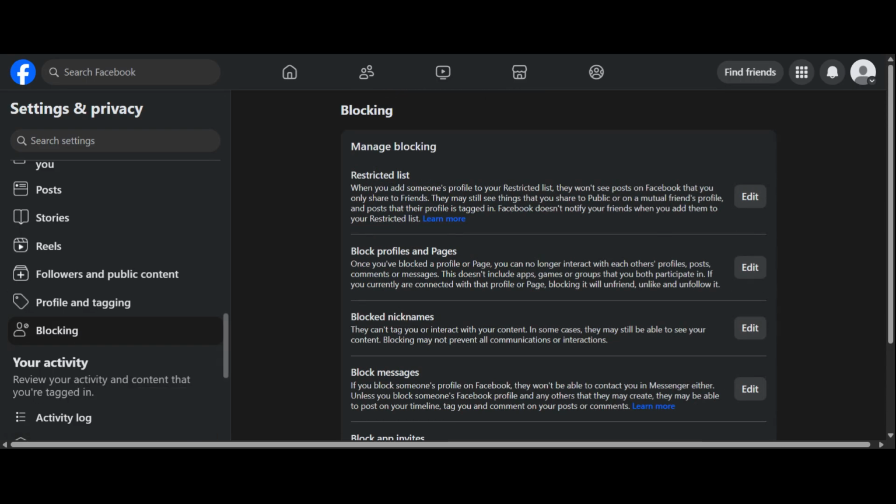Keep in mind that after unblocking someone, you'll need to wait a short period before you can block them again if needed. So if you're unsure, make sure you're ready before confirming.